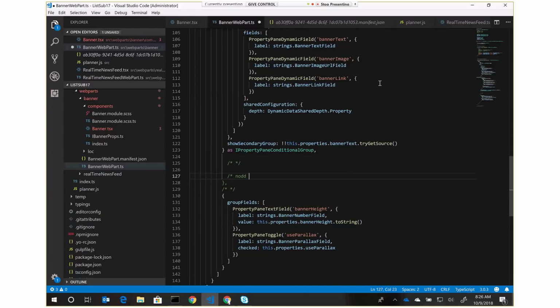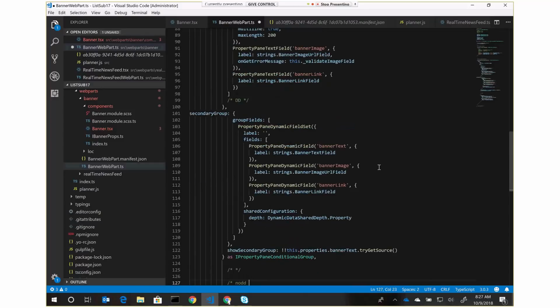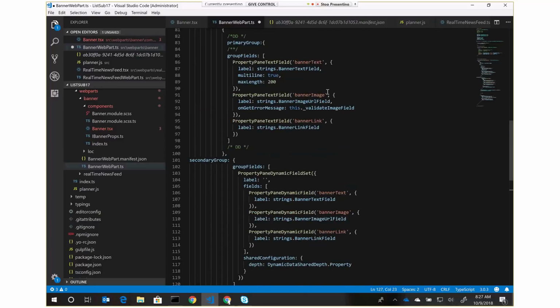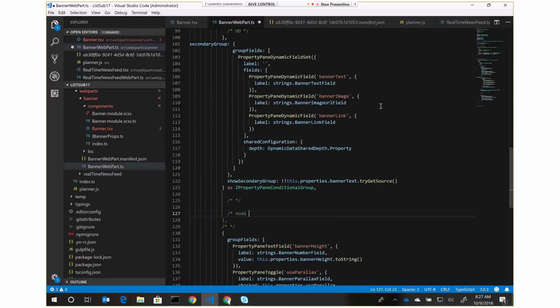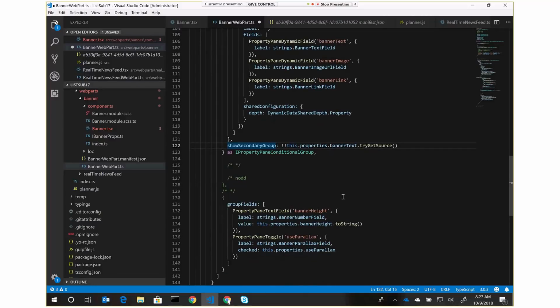So the primary group is bound to the standard text fields like we had before, and the secondary group is bound to these dynamic properties that we handle the controls for and provide the end user capability for picking stuff. And these primary and secondary groups don't even need to be bound to dynamic data. You can add them however you want. But the interesting thing here is it says, hey, should I be showing the primary or the secondary? And this says, show the secondary group if the banner text property has a data source with it. And then it just follows through the rest of the properties that we have there.